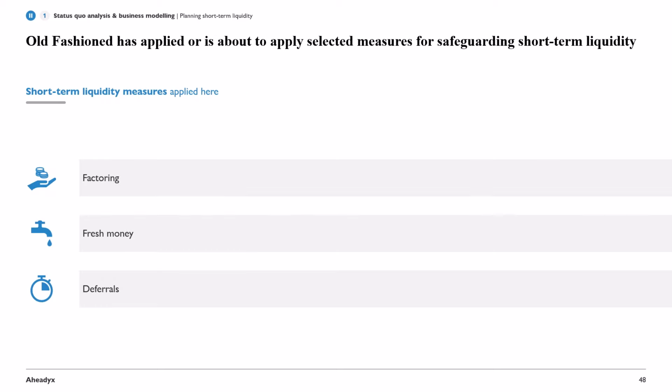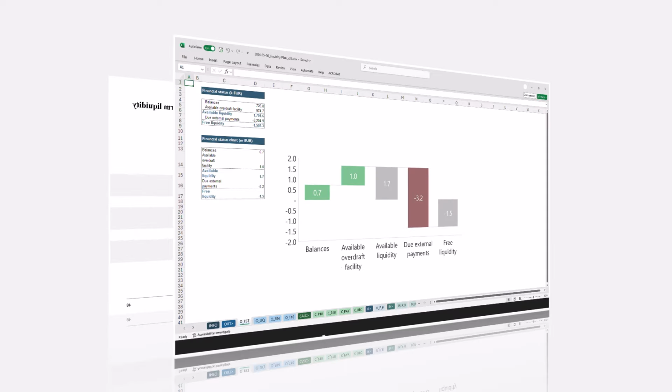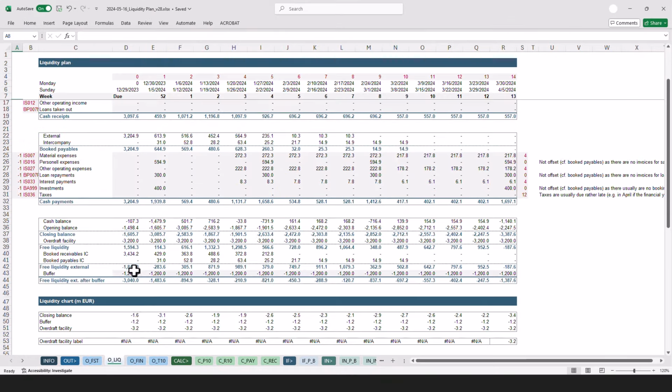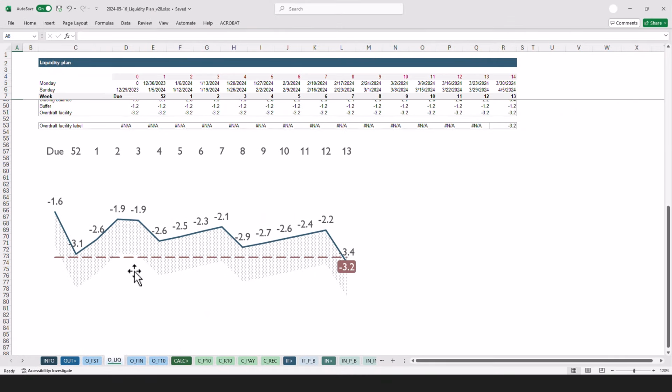So summing up, we saw 3 liquidity measures around here. Factoring and fresh money are 2 things that we propose, and deferrals we already saw applied. So let's head over to the Excel model, build all this, and I'll see you in the next video.